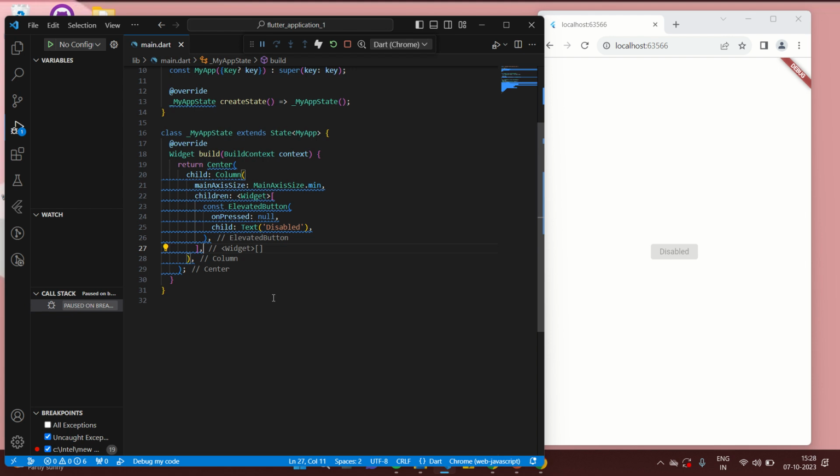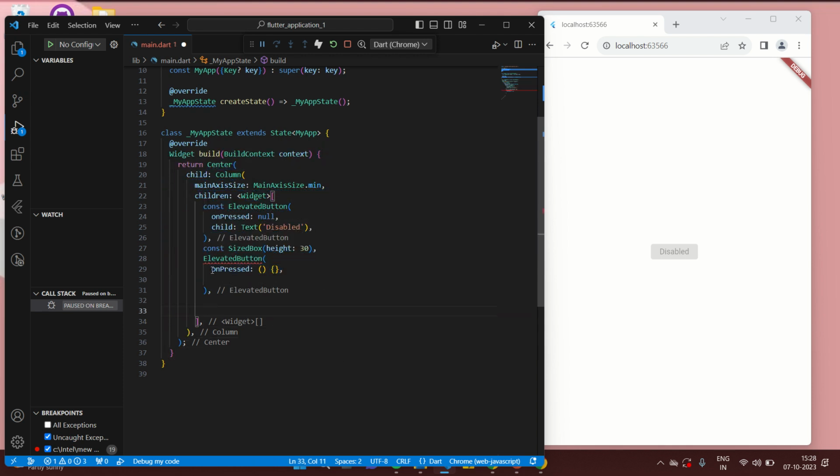Followed by this, we are going to create another elevated button. For that you should specify a certain SizedBox. So I'm initializing a const SizedBox whose height is 30, followed by another elevated button. The elevated button should have an onPressed function and the text is called Enable. So this button will display and react, but there is no navigation.